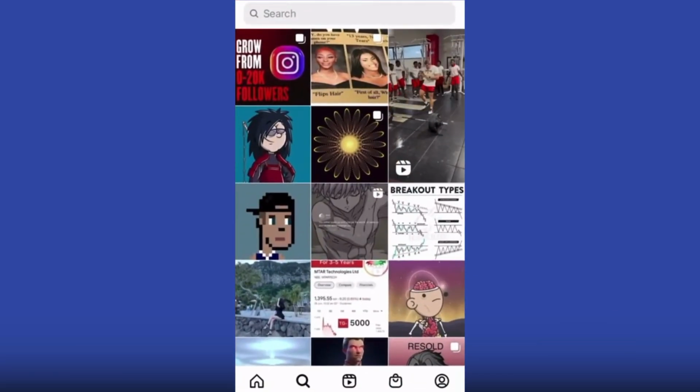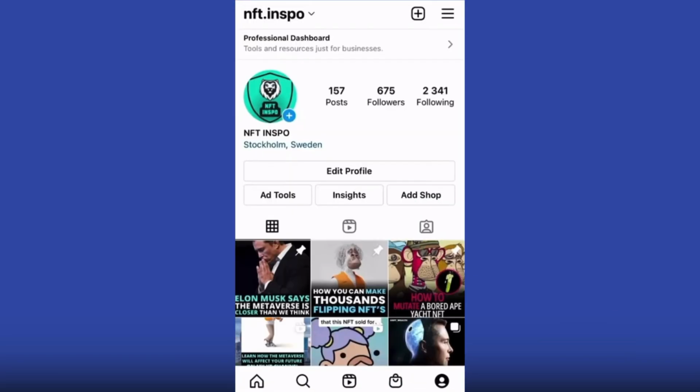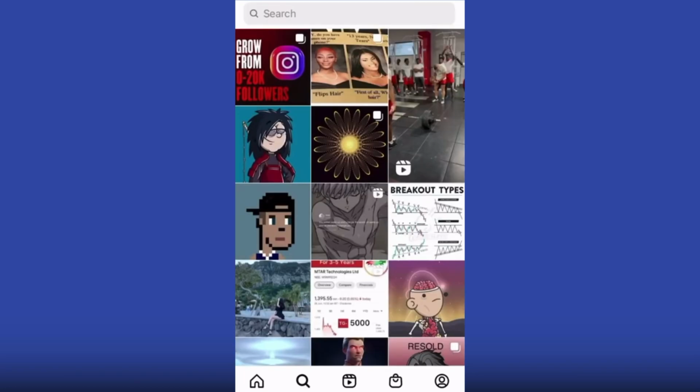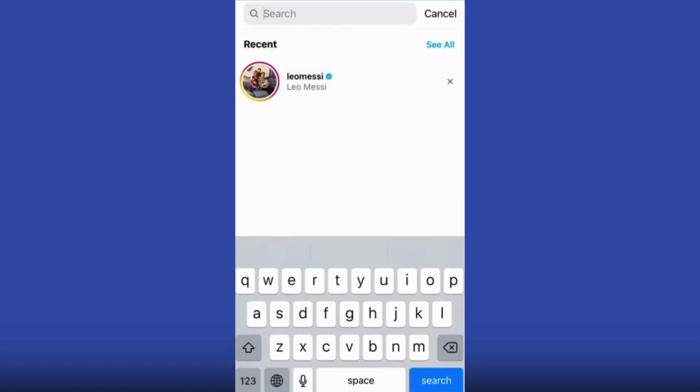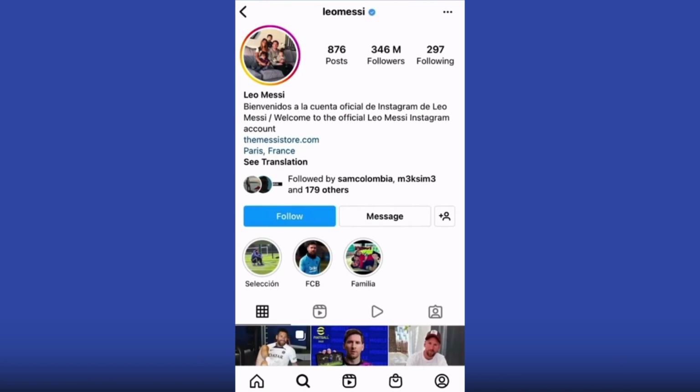So first of all, I'm going into my Instagram app, and now that I'm on my Instagram app, what I am going to do is find a person that basically has their story up right now. And I'm going to click on Lionel Messi, and as you can see, Lionel Messi has actually posted a story right now, and I'm able to view the story because he has not hidden the story from me.